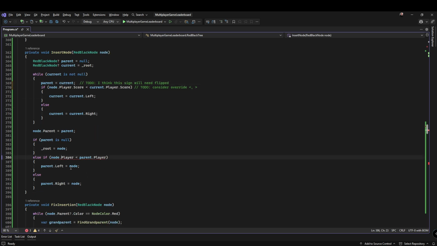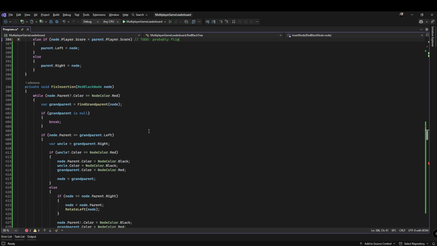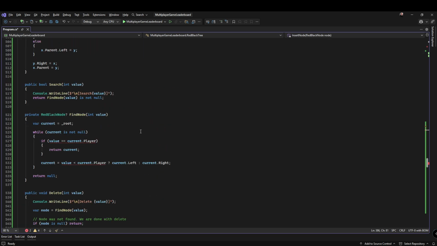If we come down here, same problem, player dot. We're comparing scores, so I believe we want to flip that as well. To do, probably flip. And there's another one down here. So find node. I think it's the same thing here. So we're saying value and we're comparing it with player, and I don't think that's what we want.